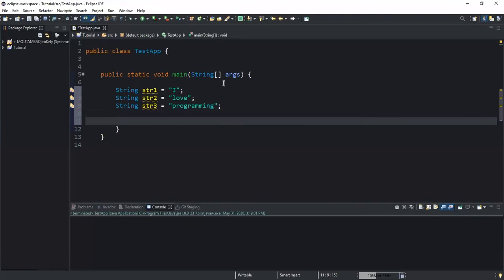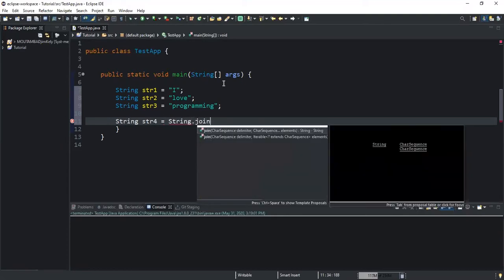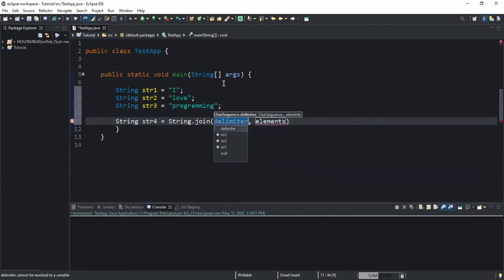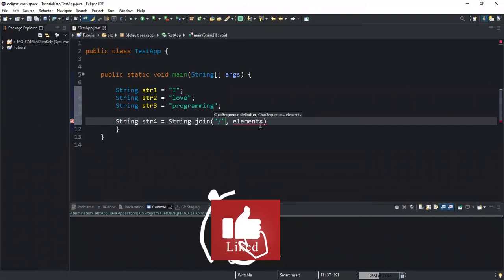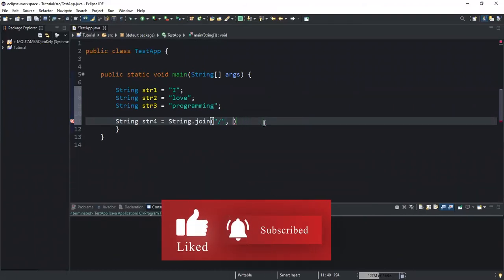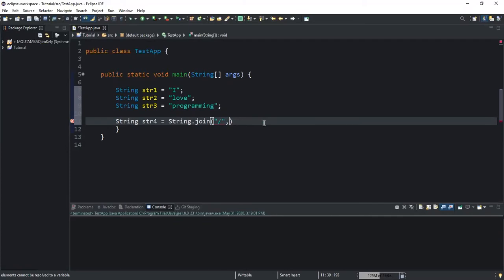So now, since the method, when evaluated, returns a concatenated string, I have to declare a string variable that I will call str4, and I will directly call my method. So this is how you call the method. You write String.join, open and close the brackets, and the first parameter you will need to pass will have to be the delimiter. So I will use the / here as a delimiter, and the remaining parameters that you will pass will have to be the strings that you want to join.